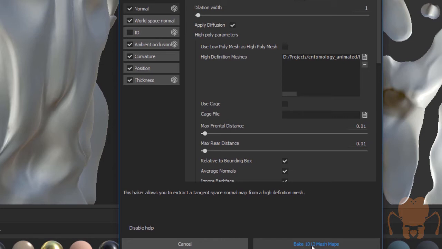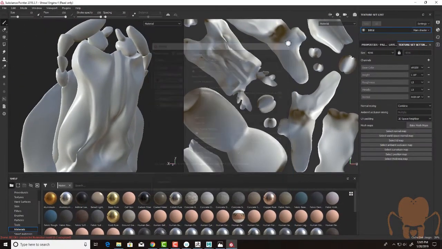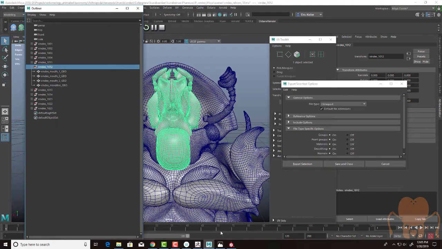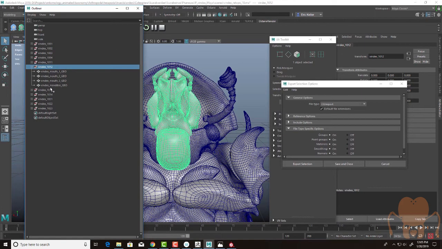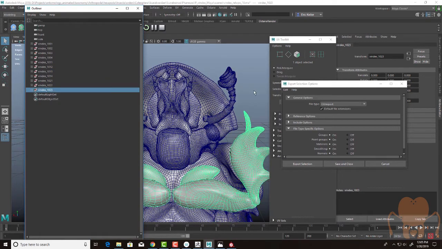I've already done this, so I'm not going to do it again. And it's going to make all these maps for this model. And I've done that for each one of these. I had to do it a bunch of times. Kind of tedious. But in the end, I get a bunch of cool maps that work pretty well.